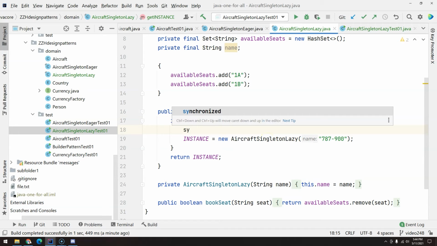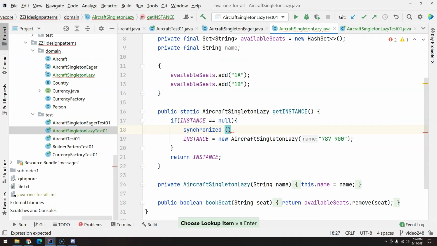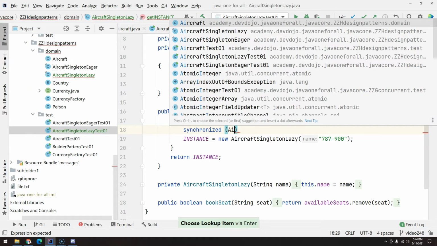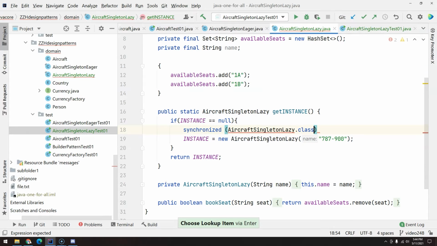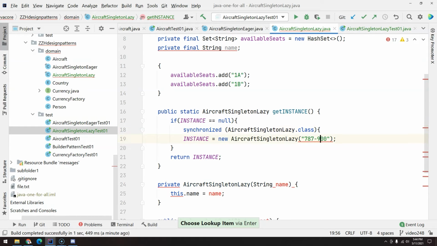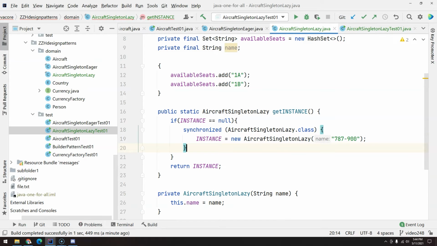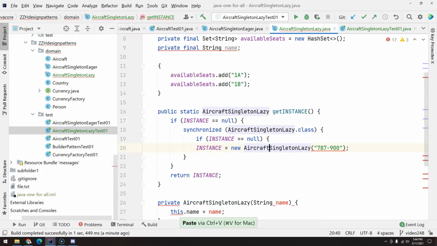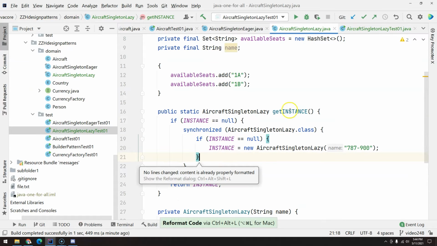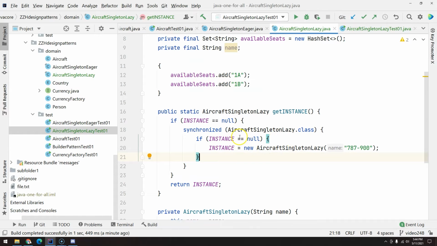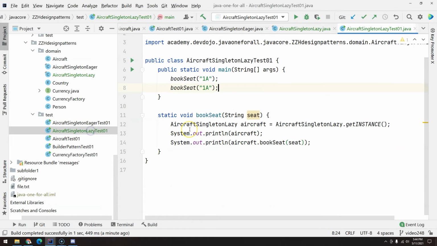First, you check if it's null, and then you synchronize the class. So AircraftSingletonLazy class. And then before you actually create the instance, comes the double lock, because you are going to do the same if inside the synchronized, and you're going to add it here. So I cannot say that's 100% thread safe, but it's pretty damn safe for most cases.